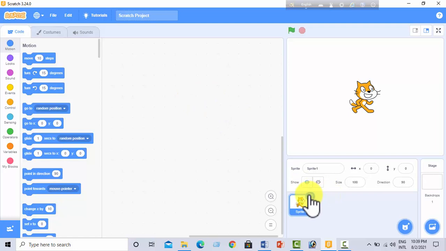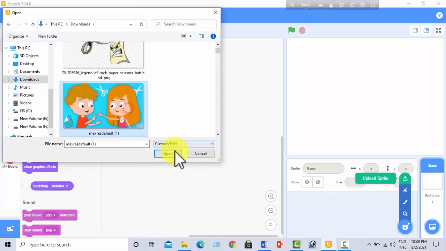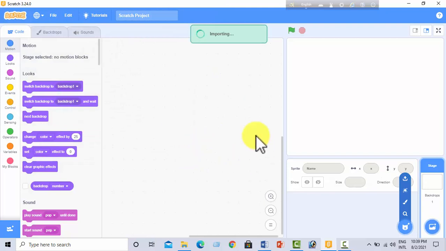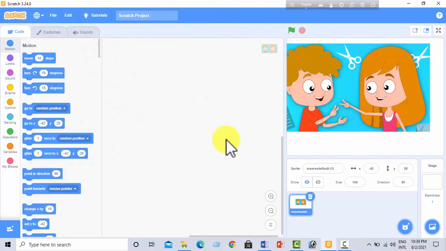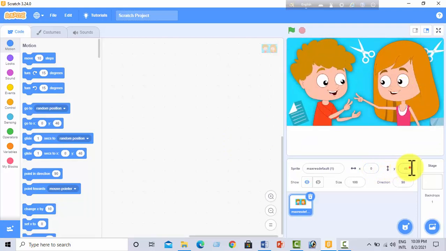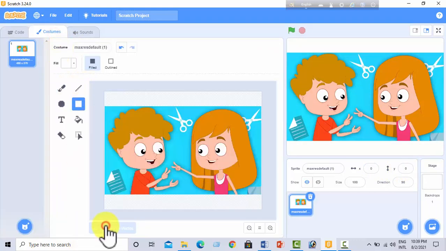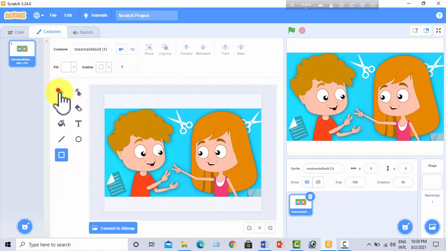First, I delete Sprite1, or this cat, and I need a new sprite. Choose a sprite, upload sprite. Okay, I select this sprite. It's a cover, it's not very important, it's optional. I make a cover. X position and Y position is 0. And I go to costumes. I edit this costume.